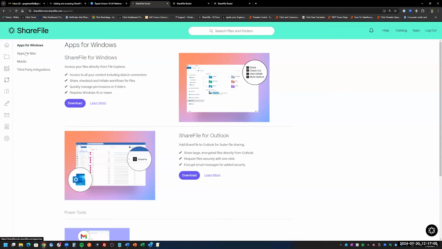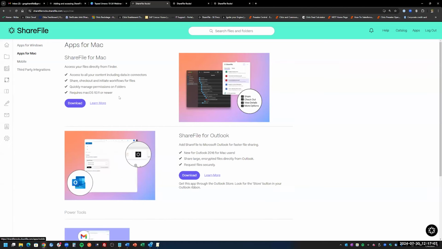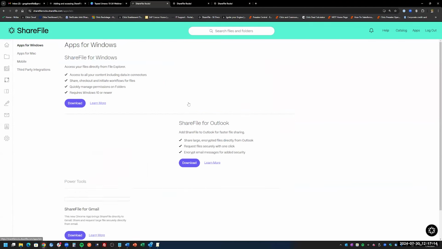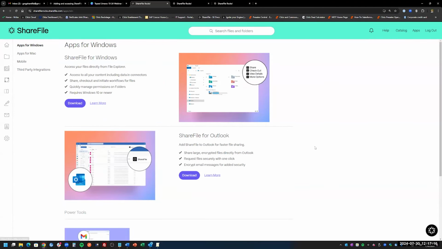On the left side, you also have the link for Mac. Same type of applications there. One is for Finder, and the other one is for the Outlook plugin. So you can download those or get your administrator to download and allow you to install.